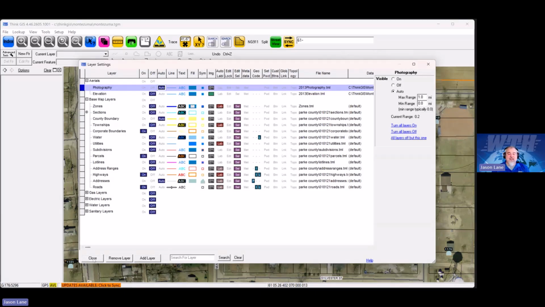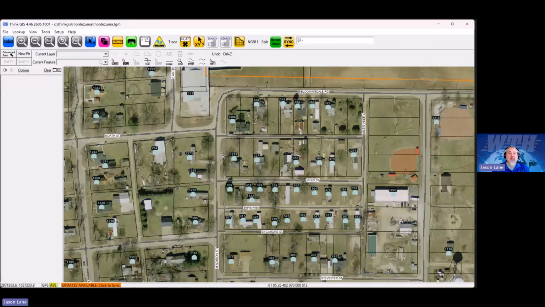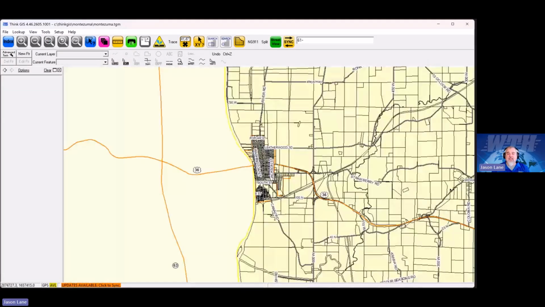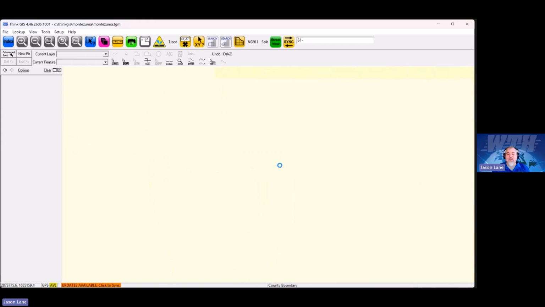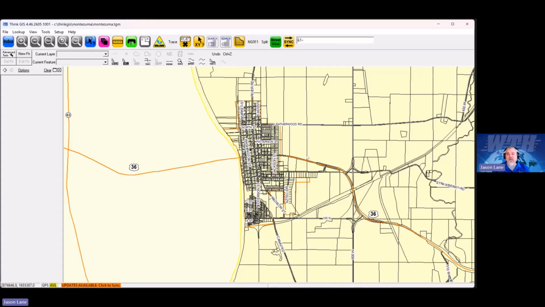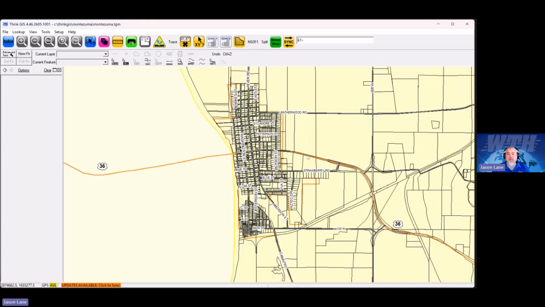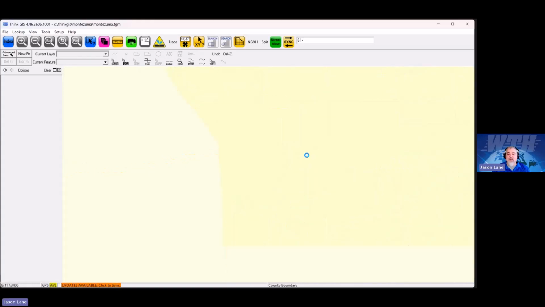So if I close the layer settings again and hit max view, this distance is now greater than a mile, so the photography turned off. This can be done with any of the layers. As you see, we don't have addresses or anything on. If I start zooming in using the scroll wheel, once we hit the spots where they are set to auto, we'll see things start to turn on.